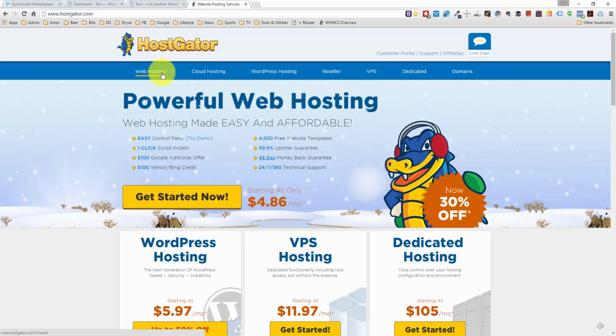Right now, they have web hosting, cloud hosting, WordPress hosting, and reseller hosting. So just to tell you, I use reseller hosting. With the reseller plan, you can set up unlimited domains, and each hosting account is kind of like a separate account. So it's almost like having multiple individual plans on one account. And I do that because I manage multiple client websites as well as multiple personal websites.